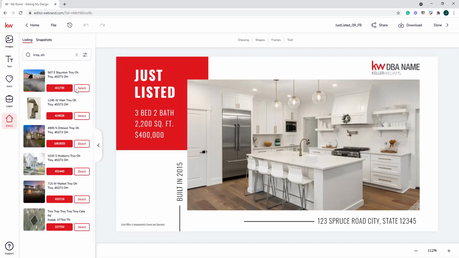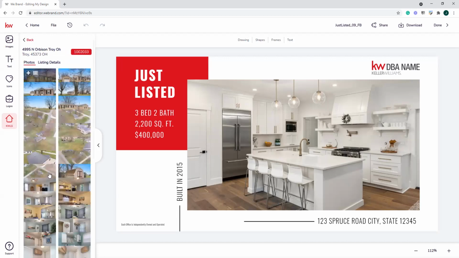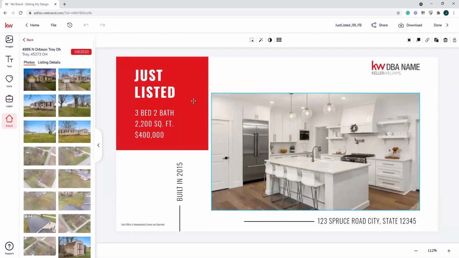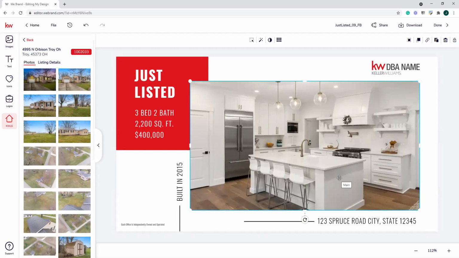Let's see if it'll pull me up. I'm going to look for my North Orbison. We're going to select this. It's going to give me access to all the photos and even the listing details. What's really cool about this is, if I want to swap out this photo, I select the photo and you'll notice it draws a little blue border around it with little white dots. If I wanted to adjust the size of it, I could easily adjust the size of the photo. But once it's selected, if I search for my particular property, my listing, in the KWLS, I locate the photo that I want.